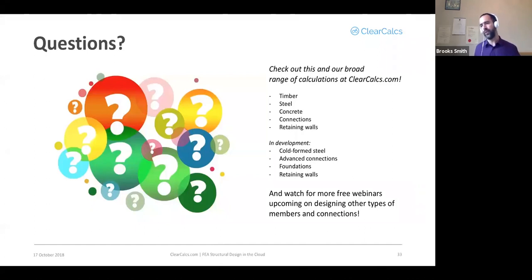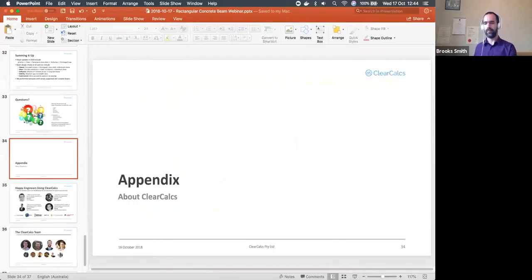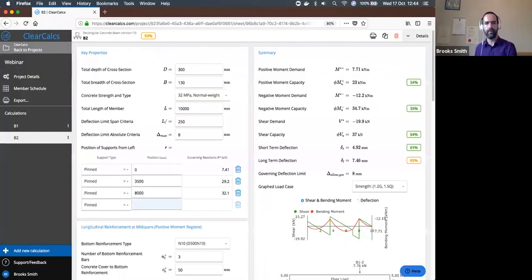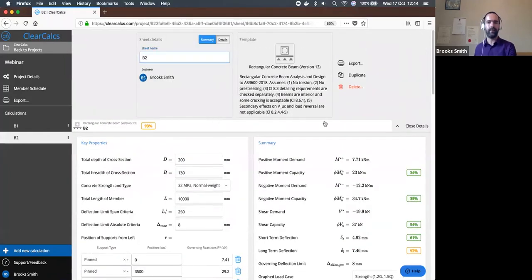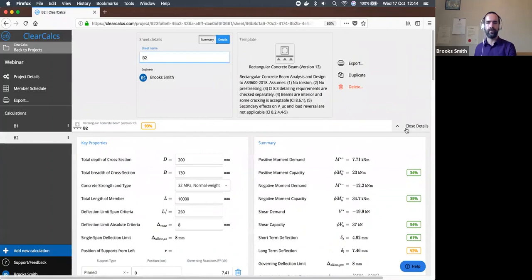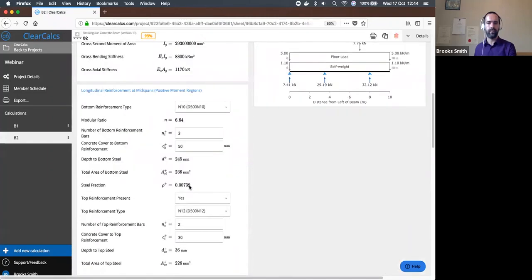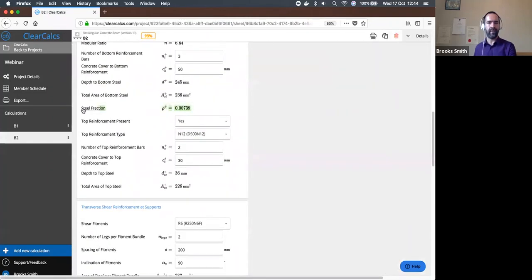Yes, percent reinforcement is available in the concrete calculations. That is available in the detail mode in our ClearCalcs sheet. And I'll just reopen that moment. So if you expand to detail mode, you'll see your fraction of steel.